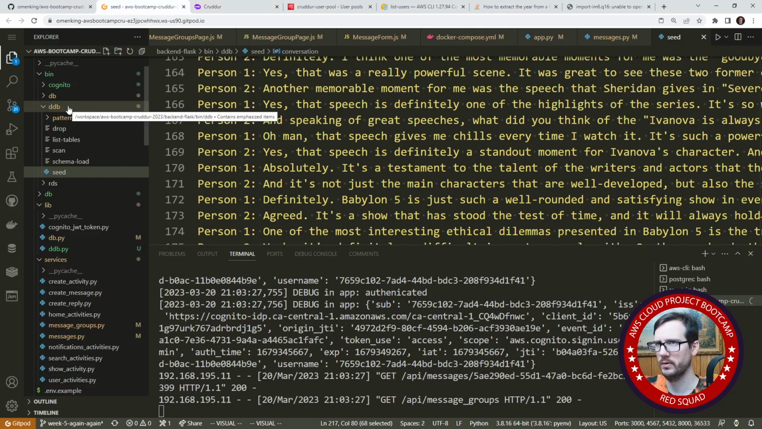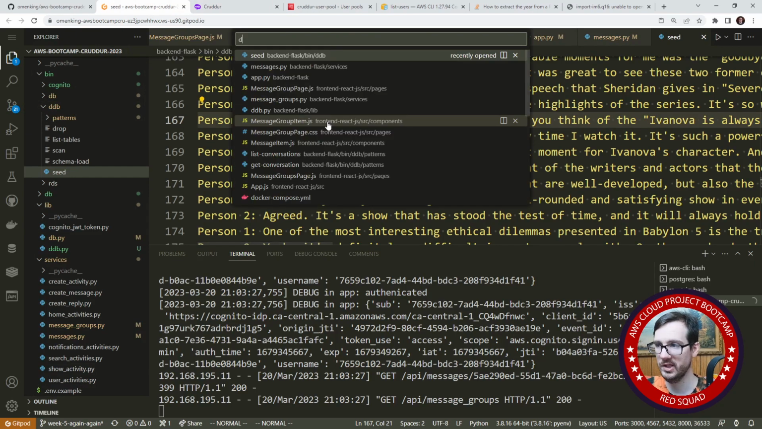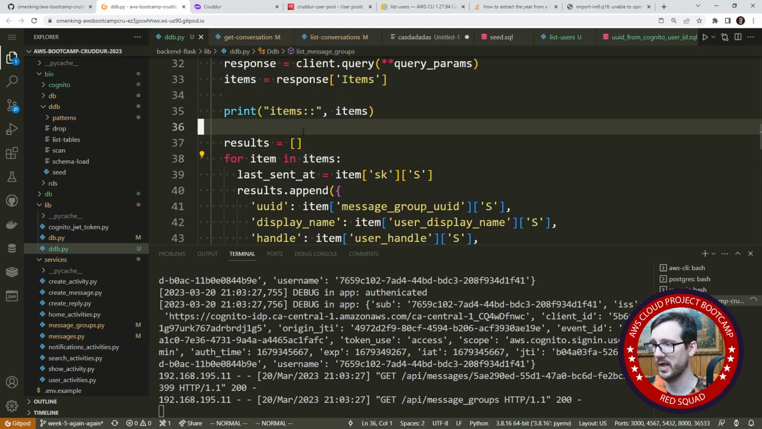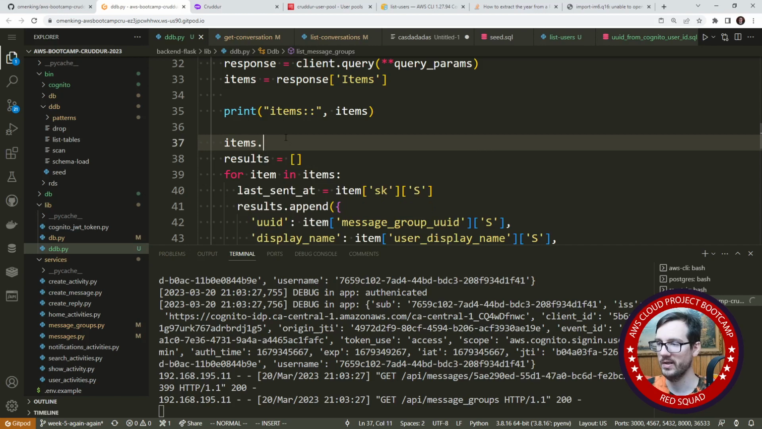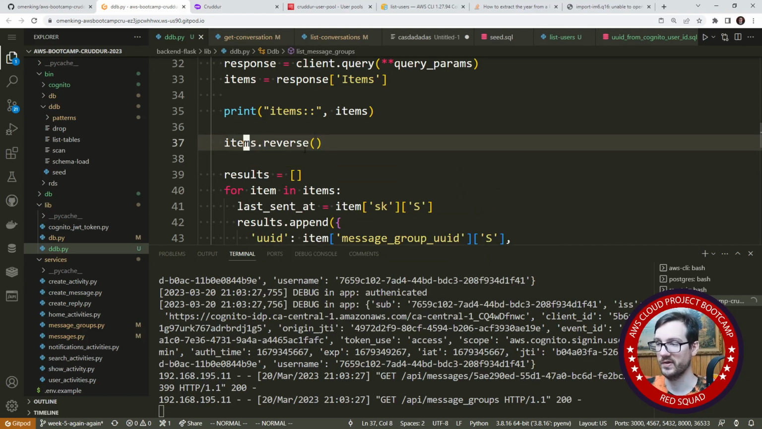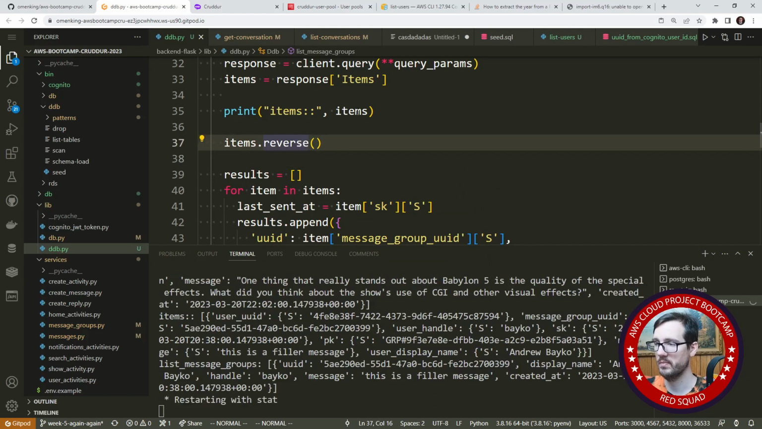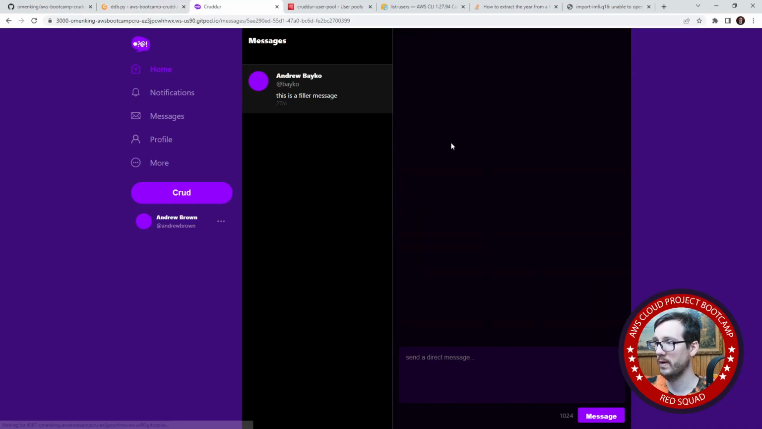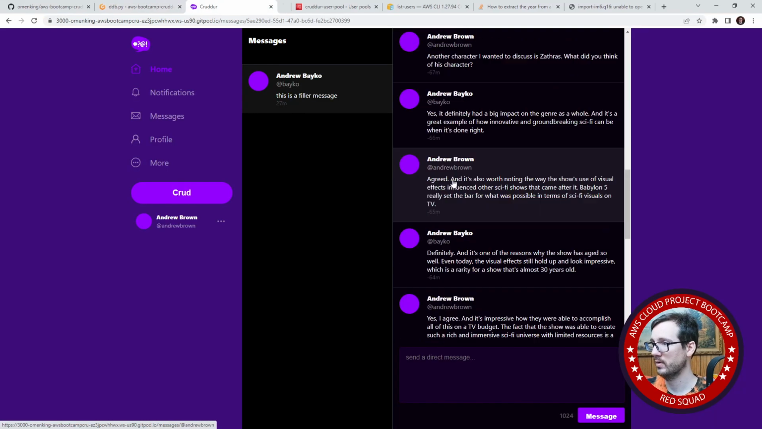So if we go to ddb.py, here we just need to reverse these items. I had a more complex way of doing reversing, but I found out that ChatGPT lied to me, and we could just type in reverse. And it actually does it in place for some odd reason, so that will return the items in the opposite way. And so if we flip this, refresh, it should have gone to the bottom.